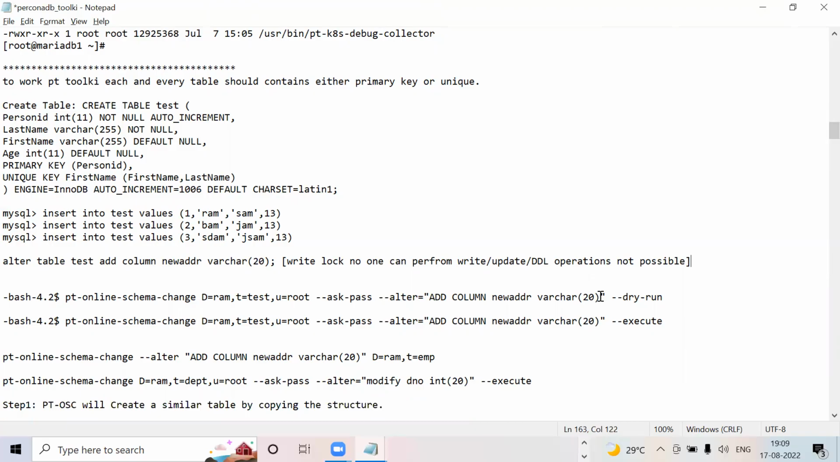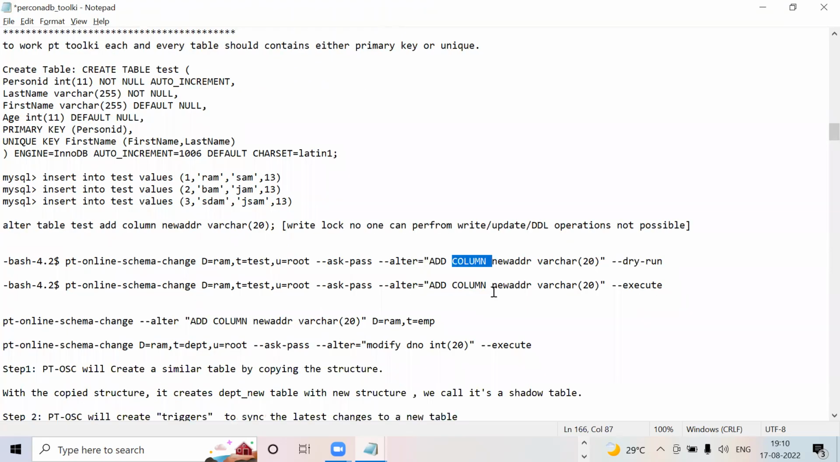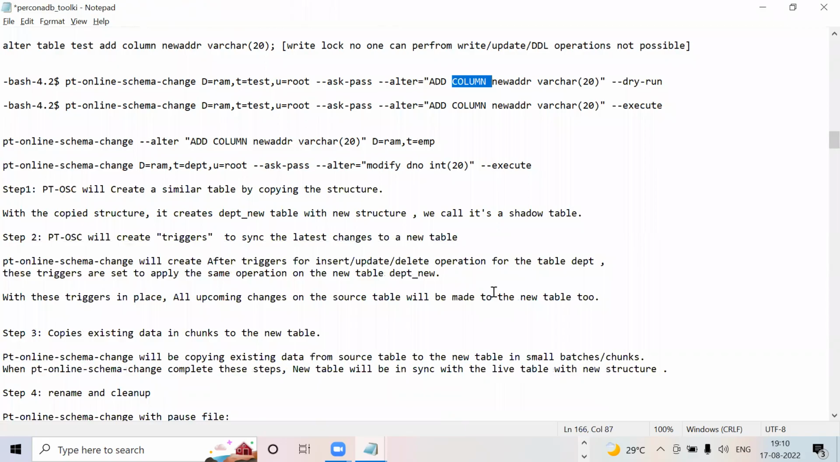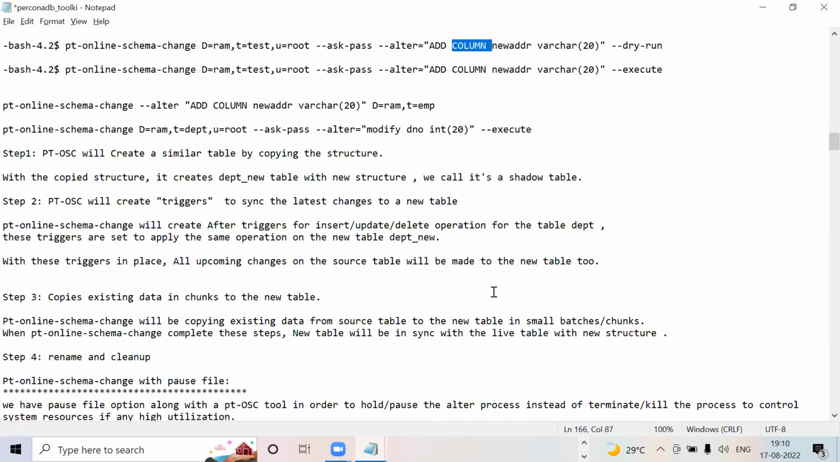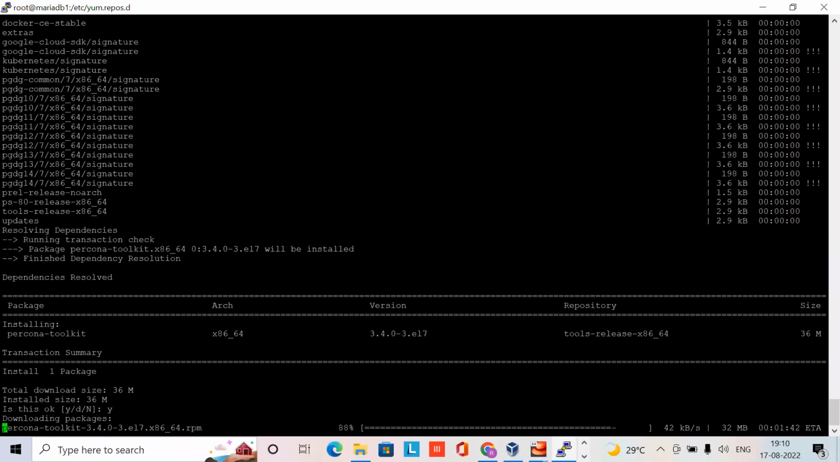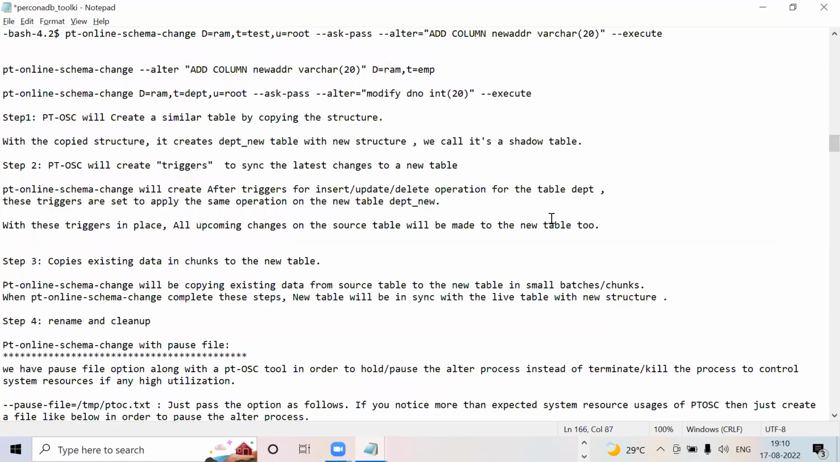Just like a pre-upgrade check, it will say whether we can proceed with the upgrade or not, right? In the same manner, the dry run will be there. So we'll do one thing. I will add the column, and not only adding a column, I will cover a few other things also: dropping a column and renaming the table. Those kinds of things we'll see. Let it complete first. One by one, I will cover them.